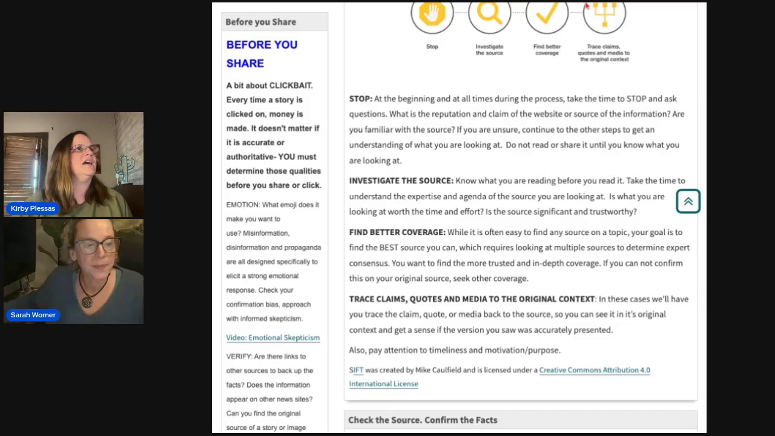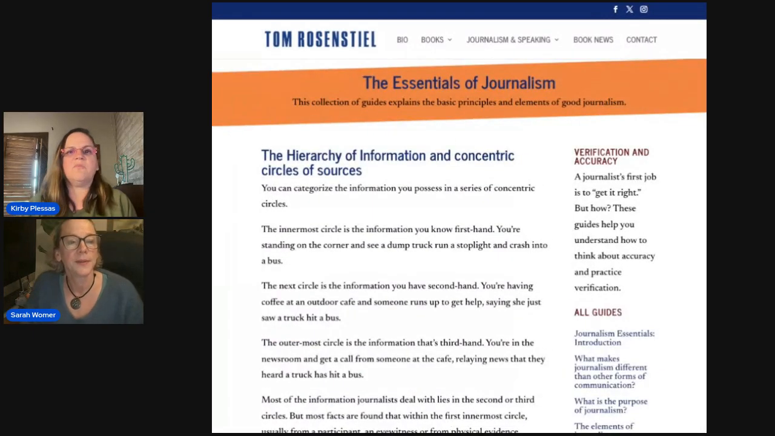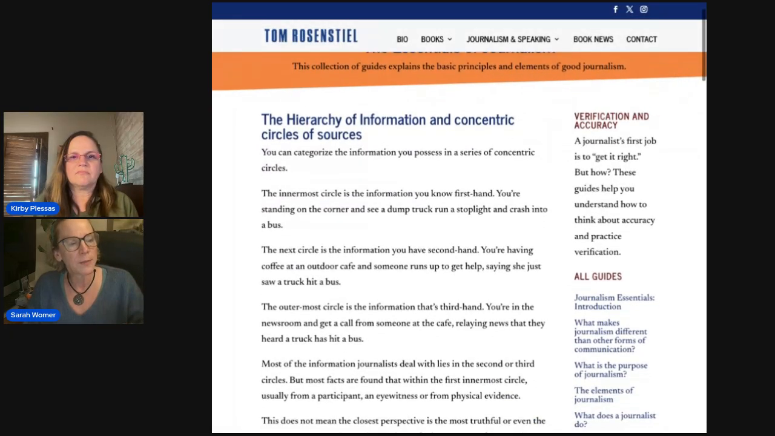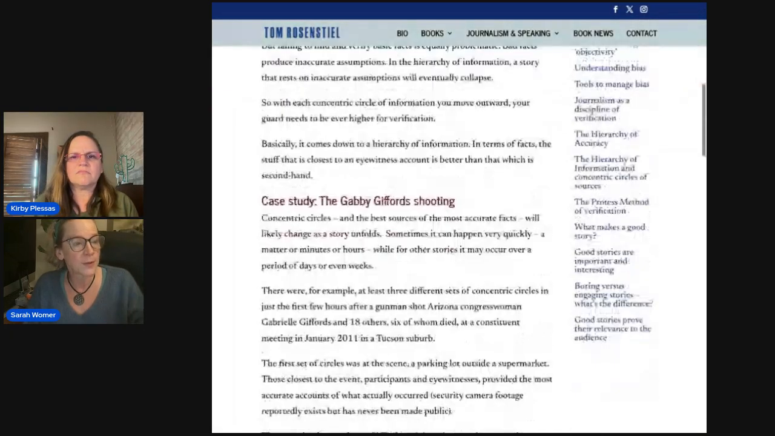All right. We have a page from Tom Rosenstiel, The Elements of Journalism. So this one was a different take on evaluating information. The first circle, or the innermost circle, is direct observation.